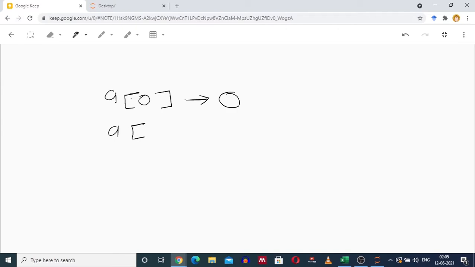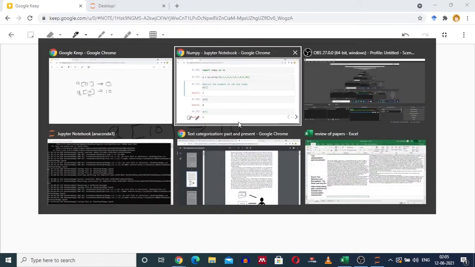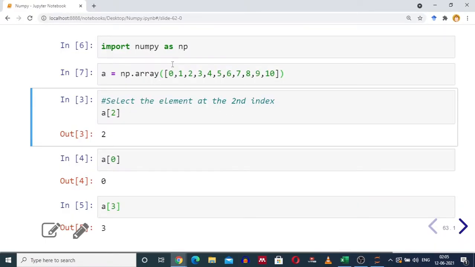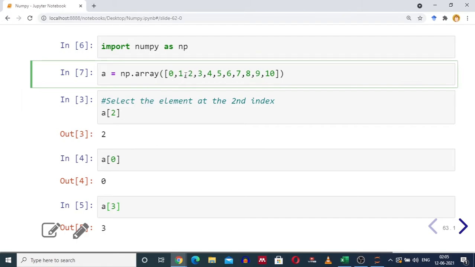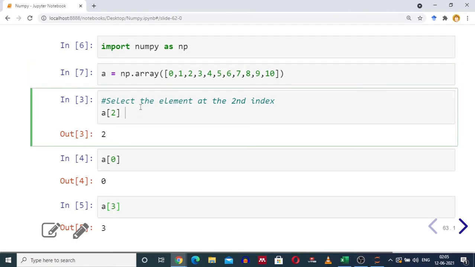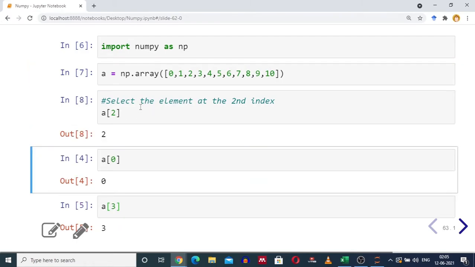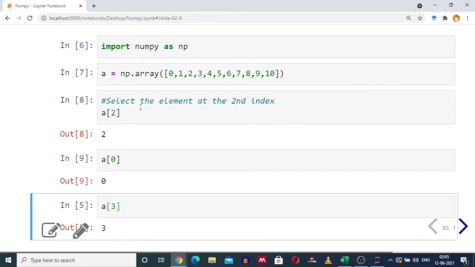If you want A[10], then we want the element of the numpy array at index 10, which in our example is 10. Moving back to array A, at index 0 we have element 0, at index 1 we have element 1, and at index 10 we have element 10. If you want to find the element at index 2, you will write A[2], which will give the output 2. A[0] will give 0. A[3] will give you output 3.